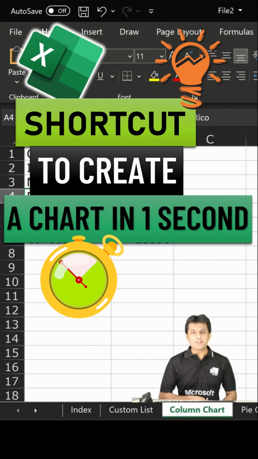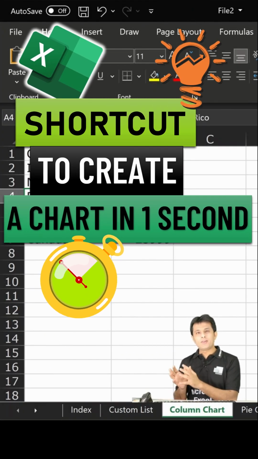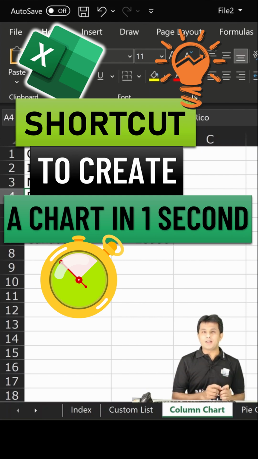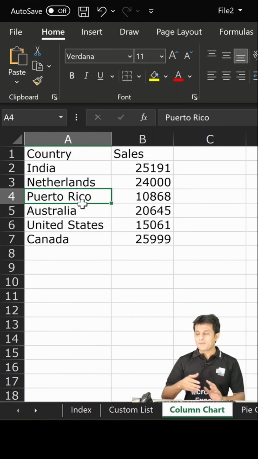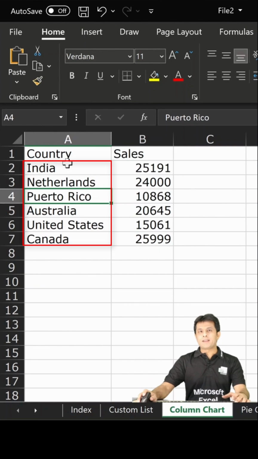Welcome back. In this video, we'll see how to convert a boring column chart into an interesting shape chart in just 1 second. Let's see that. I have data right now where there are some countries given here and the sales done in those countries.